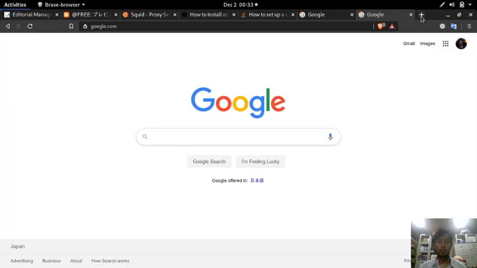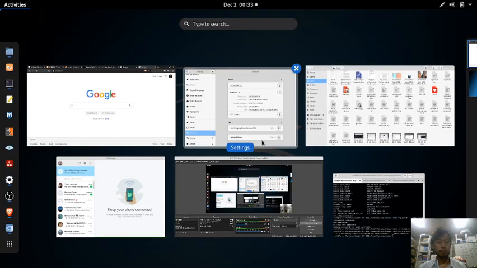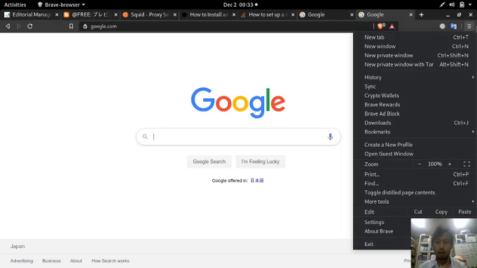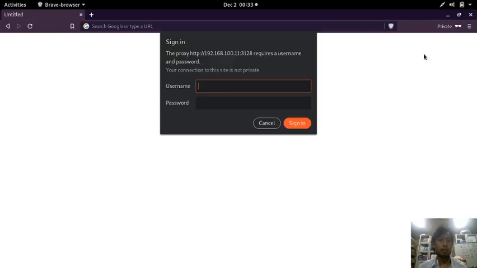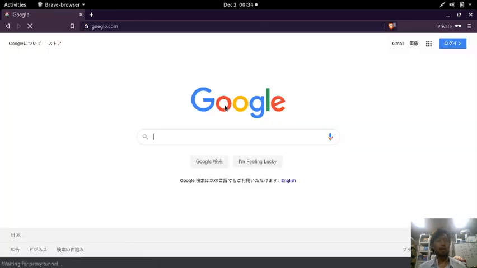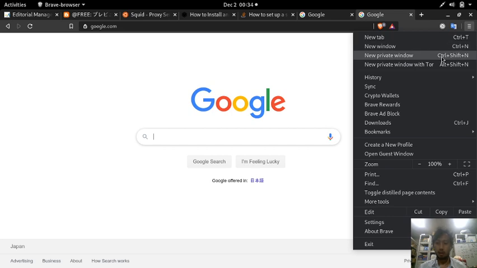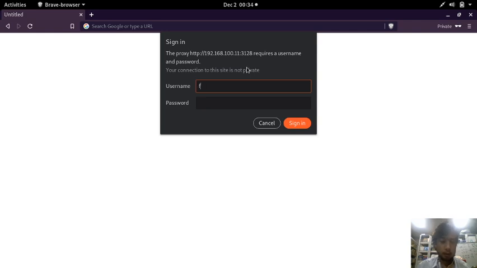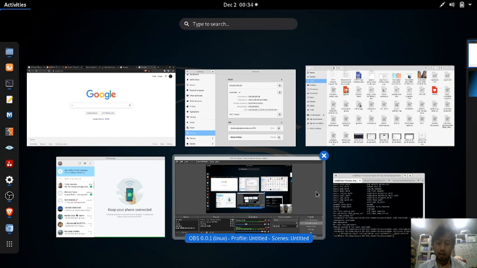Now let's try Google again. That's strange, it's working fine. Okay, now let's try a private window. Yes, as you can see, it requires a username and password. Then username, password, and then I can access. Let's try again with the wrong authentication. Okay, it doesn't work. Now it's working, and that is the end of the tutorial. Thank you for watching.